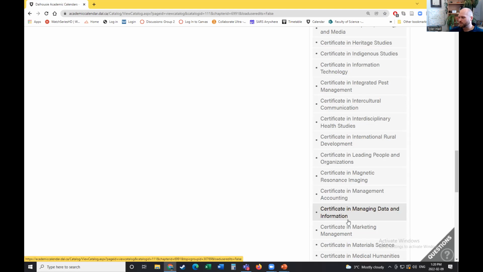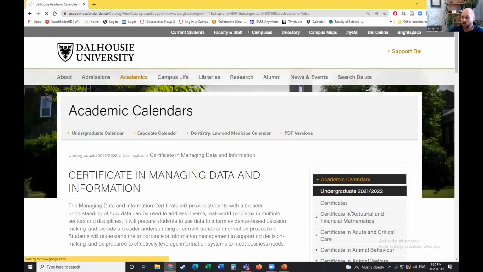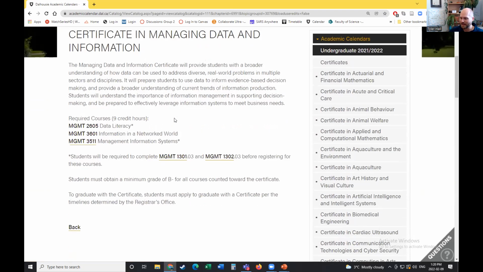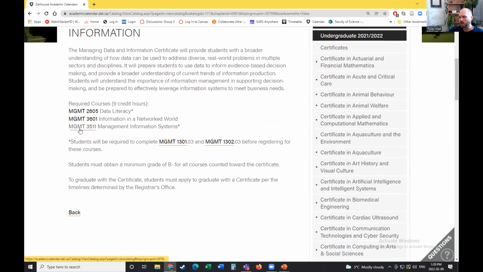And so these are really specific. So let's just look at managing data. This will provide students with a broader aspect. You always want to read the top paragraph to see if there's any restrictions, but it looks like anyone can take it. And these are the required courses you'd need.